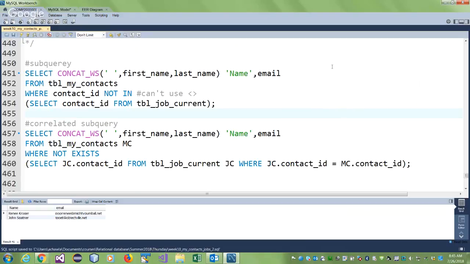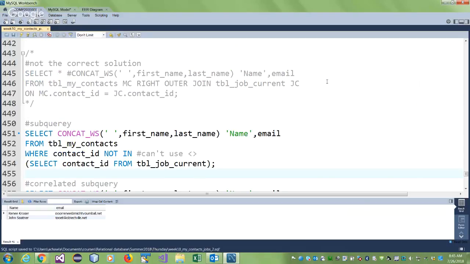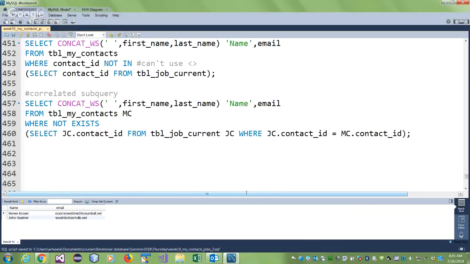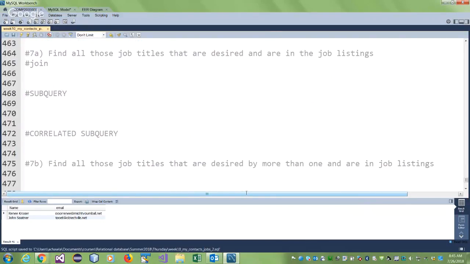So all three are working. And again, how will you learn it? By practice, right? It's all practice, nothing else. Okay, let's look at 7A now. It says find all the job titles that are desired and are in the job listings.